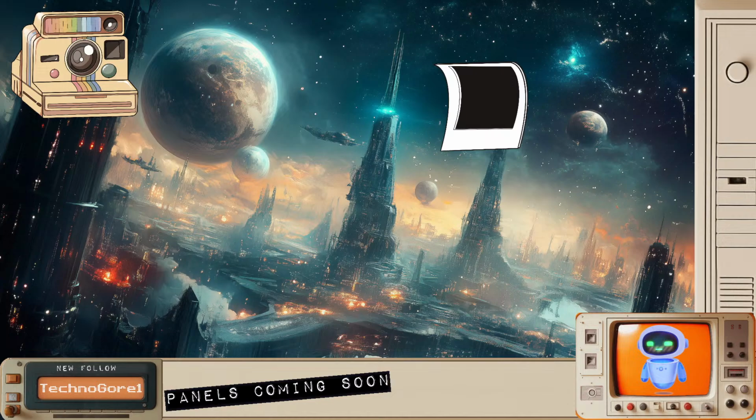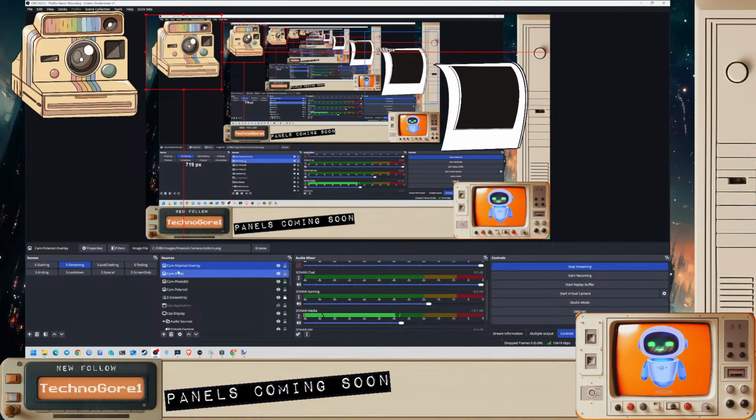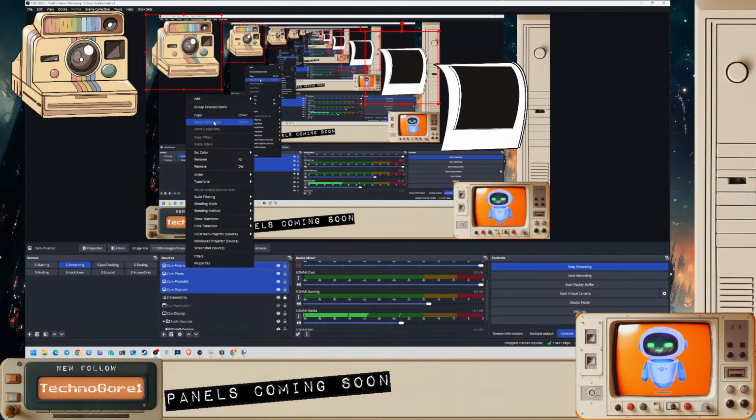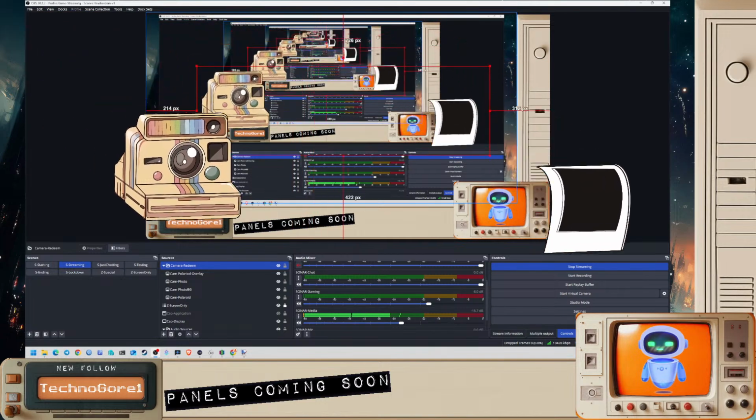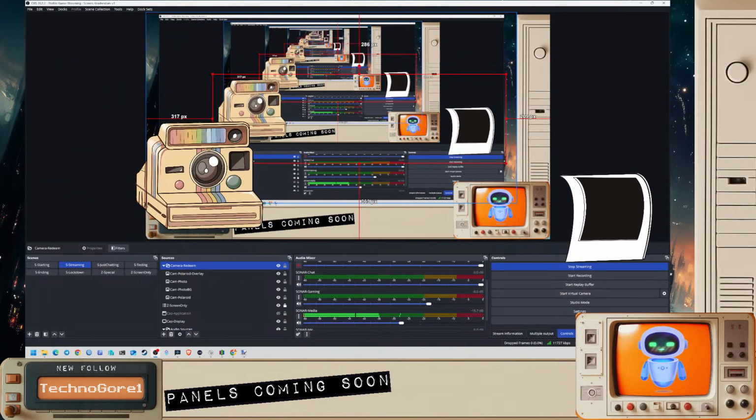Okay, those are lined up now. So what I'm going to do, I'm just going to share the desktop again. Now you're going to see down here, I've got all these items. I want to basically select all of these and group them together, so the idea is that if I move this now, they all move as one unit.